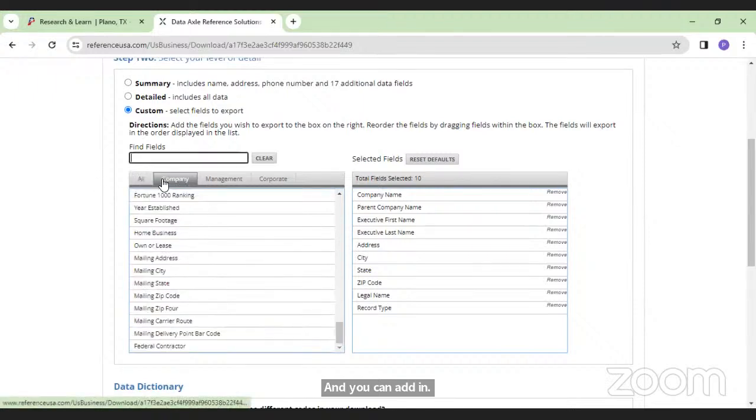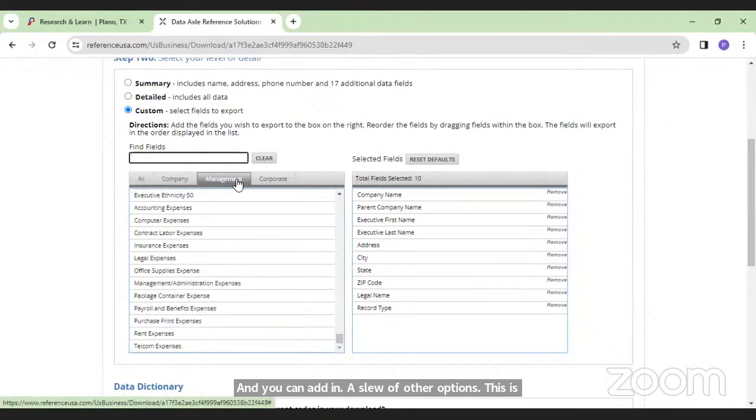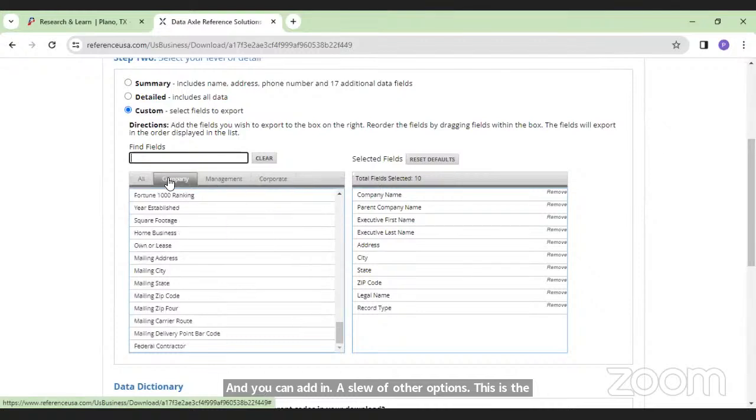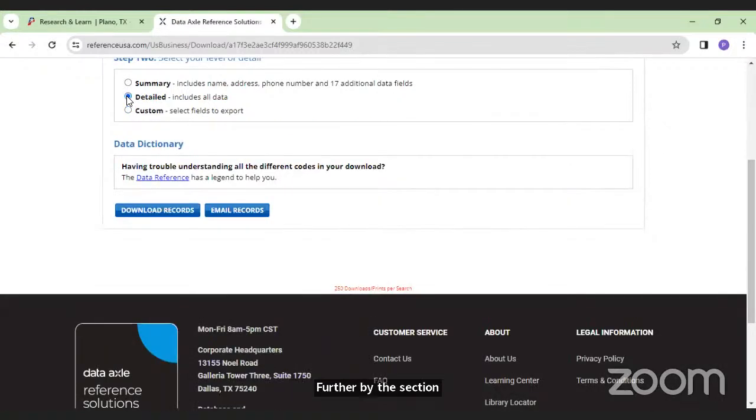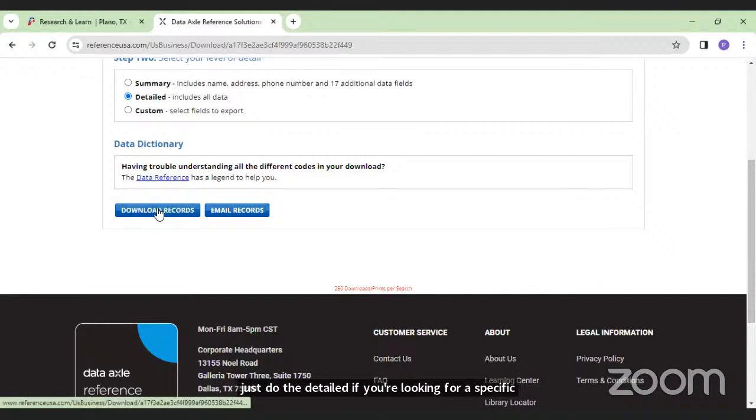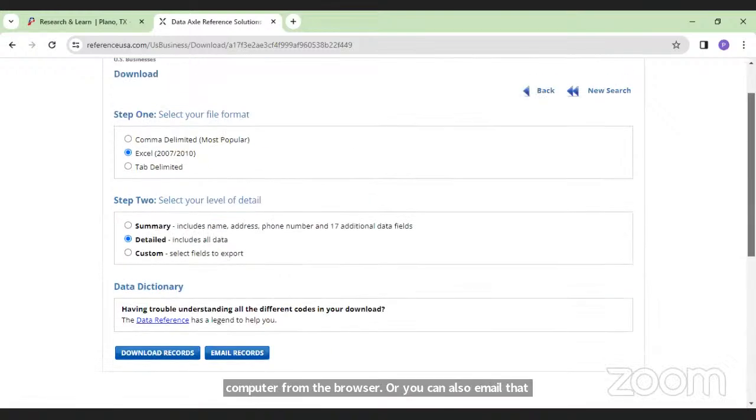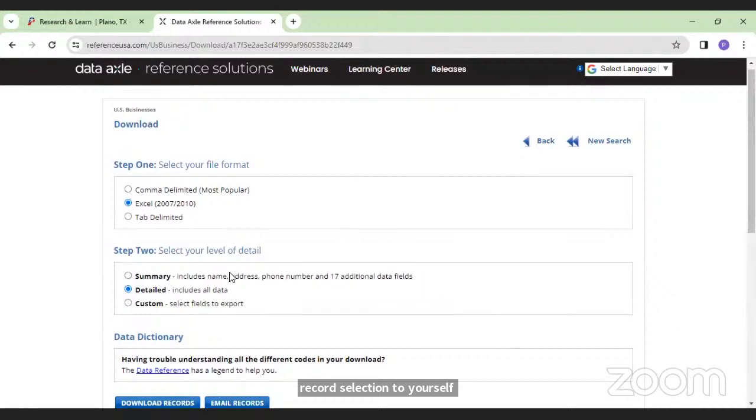This is the all tab. You can narrow it down further by the section, but in general, to make it easy on yourself, I would just do the detailed if you're looking for a specific company record. Once you download, it'll just download directly to your computer from the browser, or you can also email that record selection to yourself. Okay, so that is the download option.